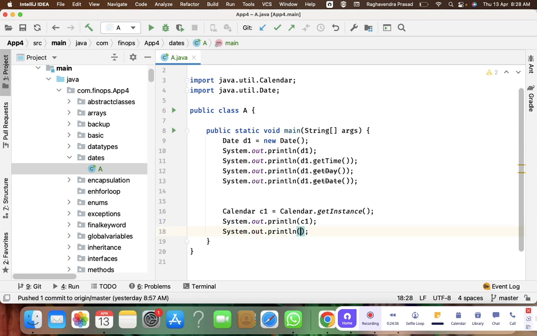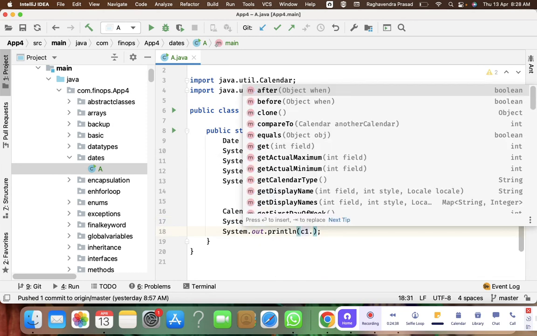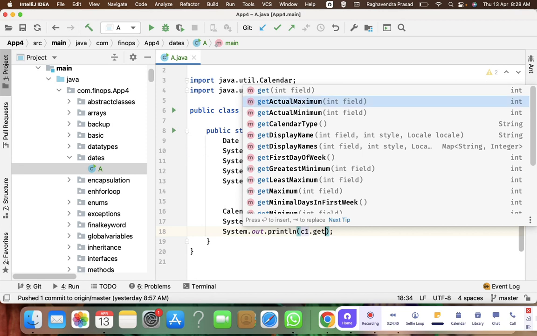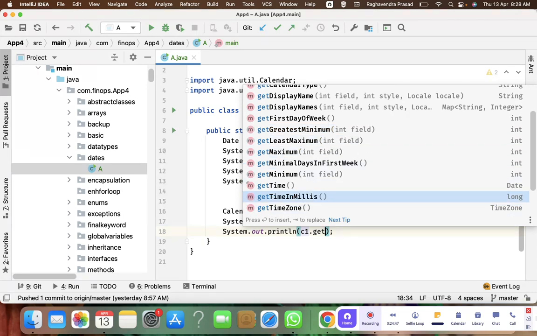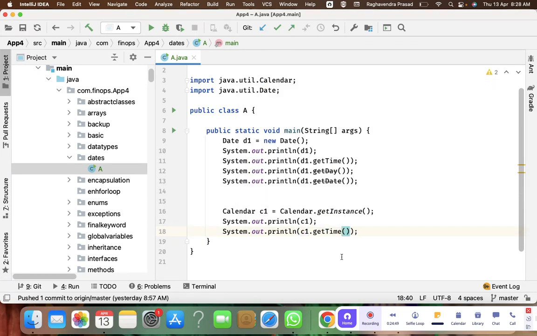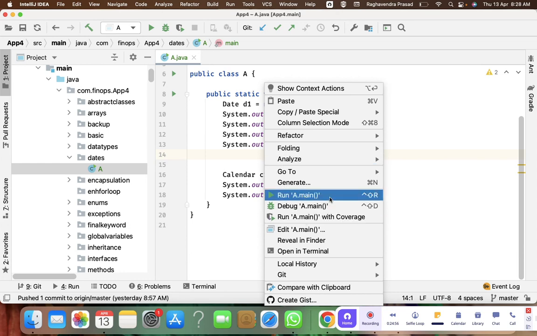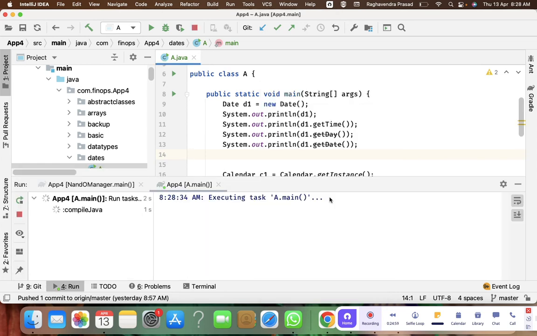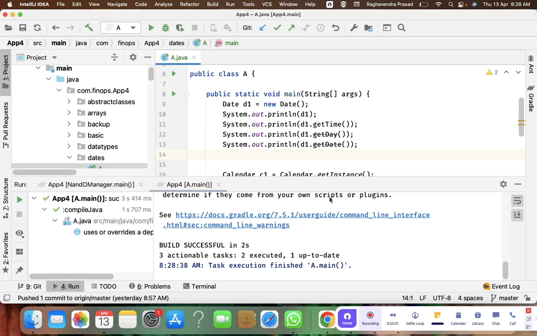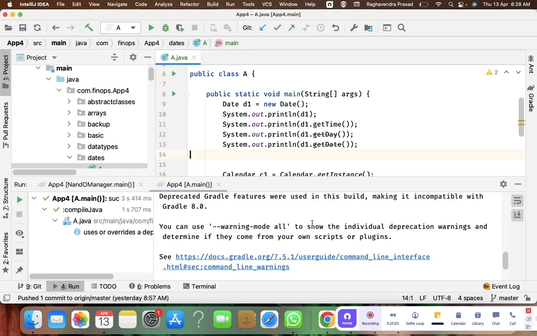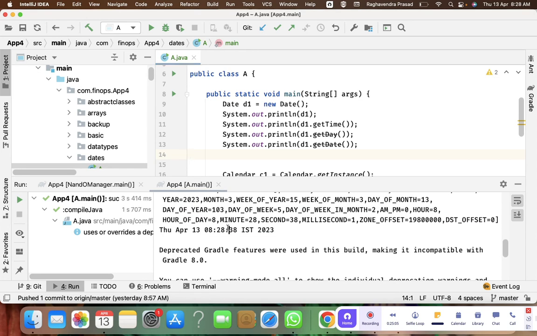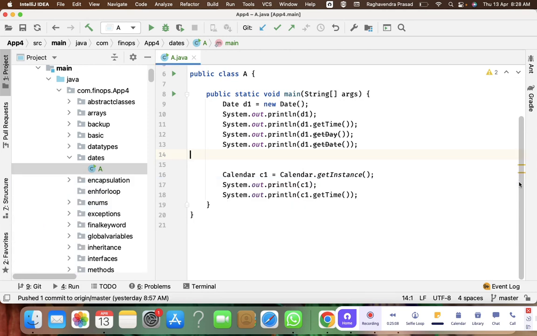Even from this, we can get the data. c1.get, getActualMinimum, getActualMaximum, getDisplayName, getFirstDayOfWeek, getTime. The return type of getTime is Date. So we should get the date that we had seen earlier. See, this is the one, right?